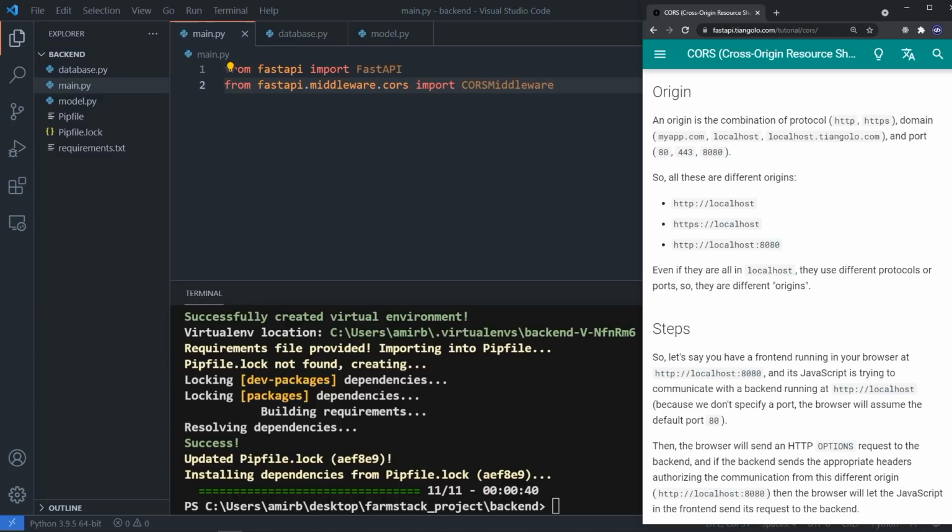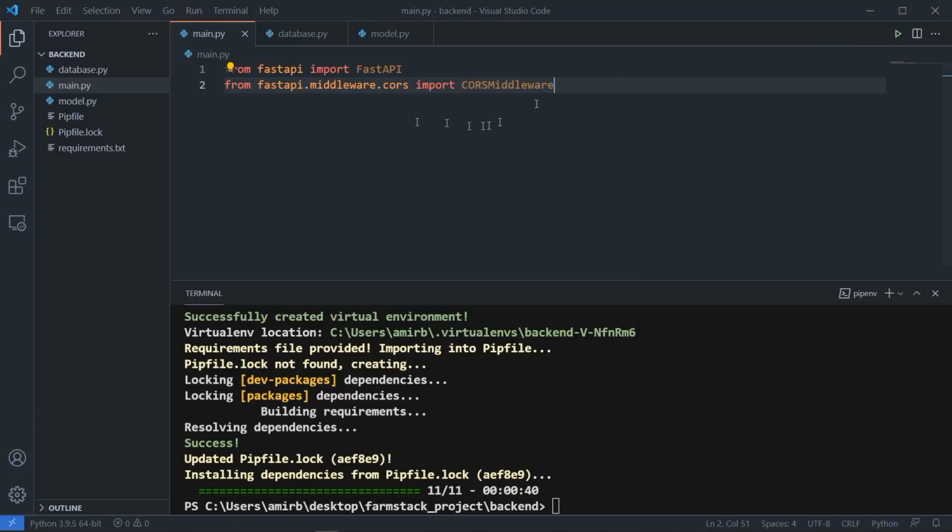So React will have, for example, port 3000, and our FastAPI will have a port of 8000. And we will need some sort of permission for the backend to interact with a different origin, a different port in this case. So this is what we're going to do.